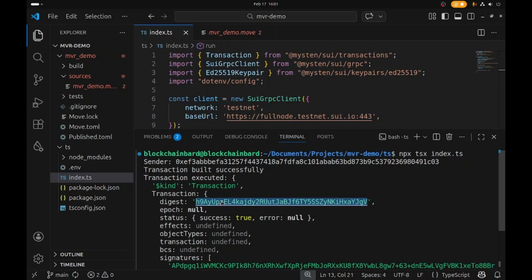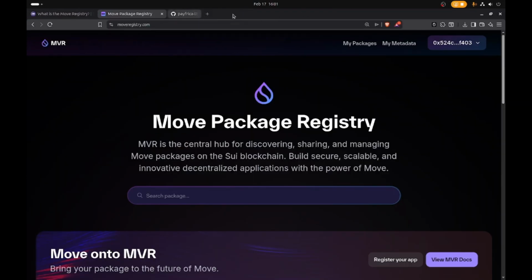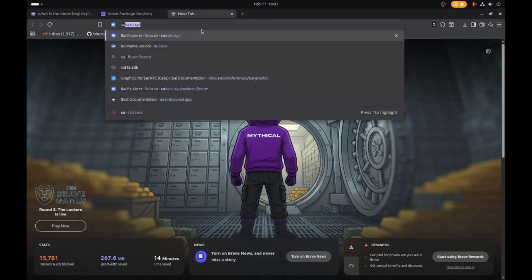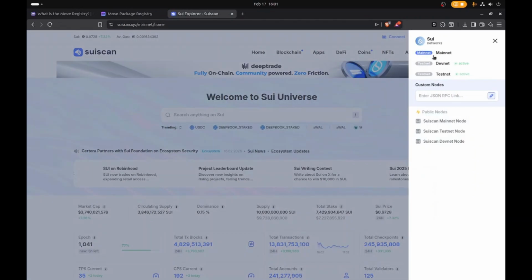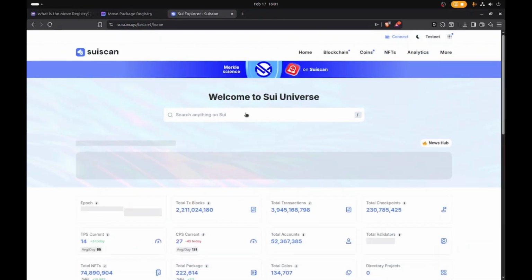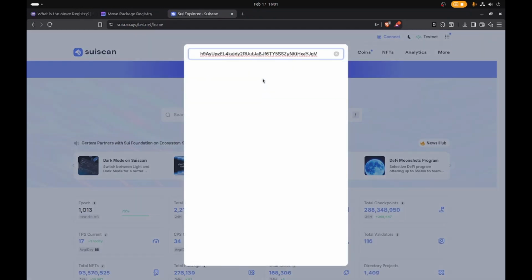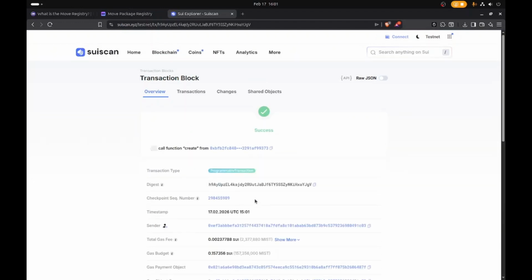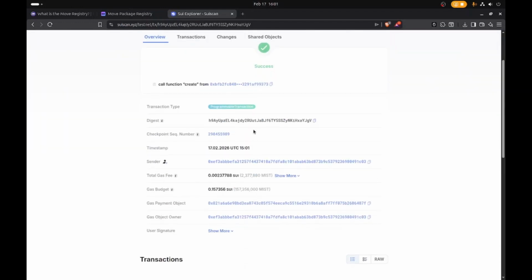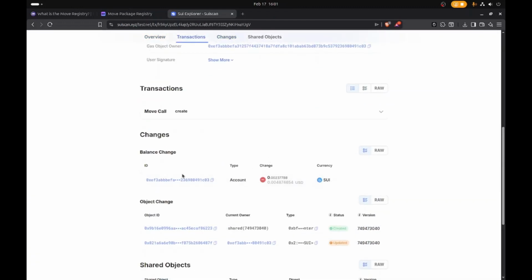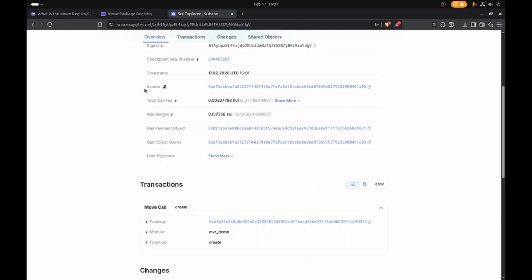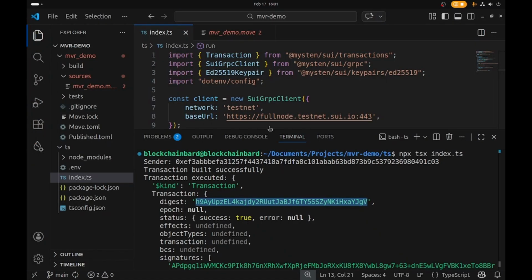Let me copy this and head over to SuiScan. It's so easy. Let me switch to testnet because I deployed to testnet, and then put in the digest. If you see, we successfully called the smart contract, and we called the create function. Now let me show you where MVR comes in.